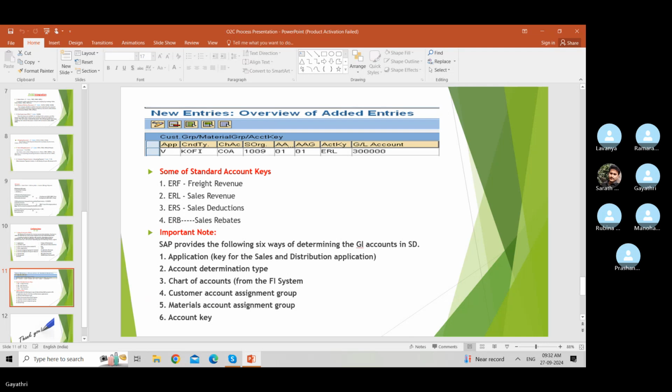Like this, we have to give. If you have assigned ERF, that is freight revenue, ERL sales revenue we have already assigned, ERS sales discount, ERB sales rebate. If you create these accounts also, then we need to assign those related GL accounts also here in the VKOA settings. Then only those will work.